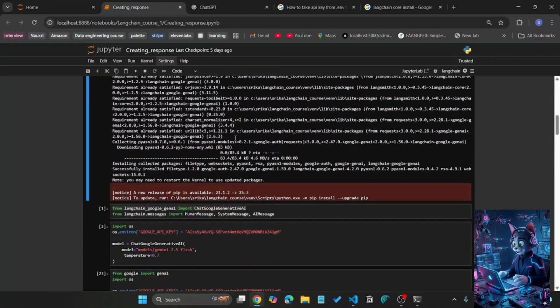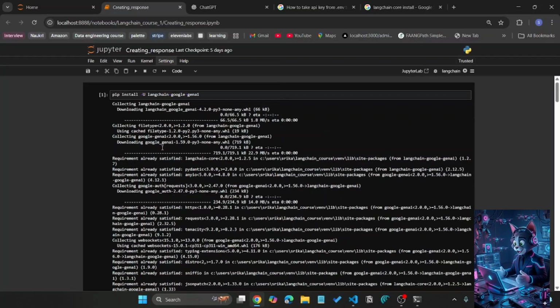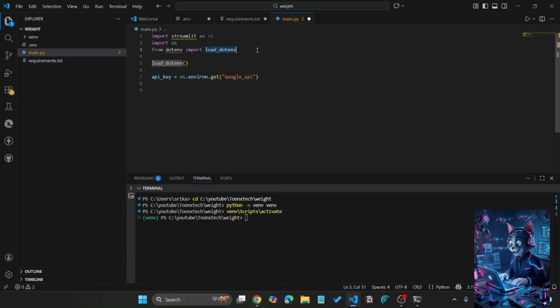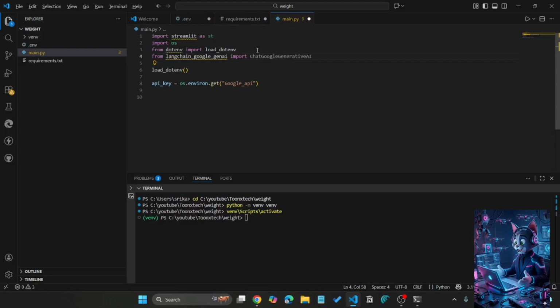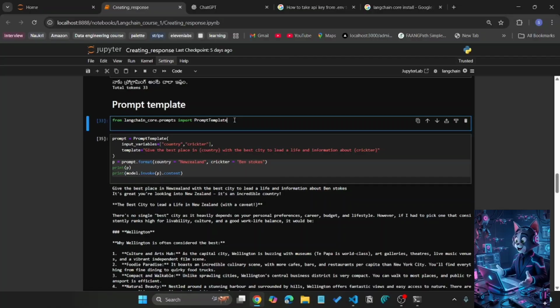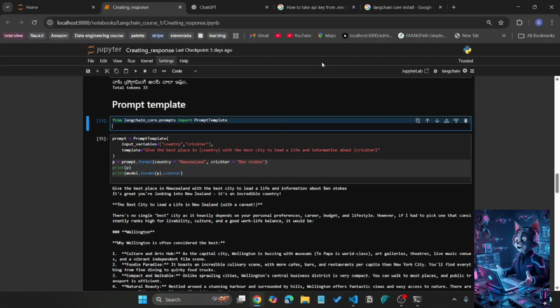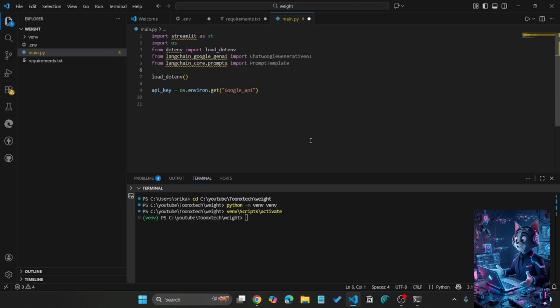Let's import the other things which we need. We need chat Google Gen AI. We need this for chat, and we need prompt template. So for prompt template, yeah, here's the thing. Let me check it again. Yes, it's on the page. Core prompts here, load.env is here, API key is here. Okay. So first we need to load the model.